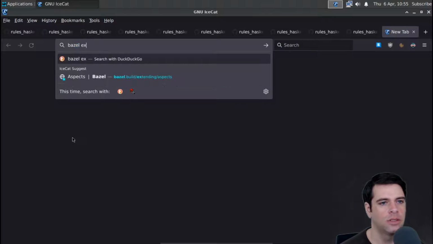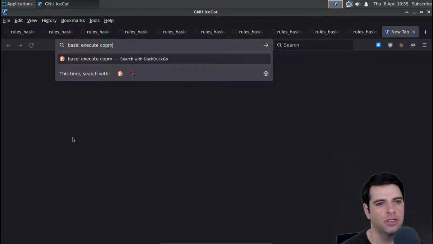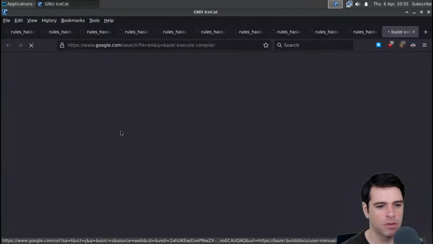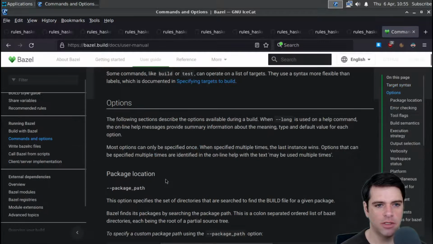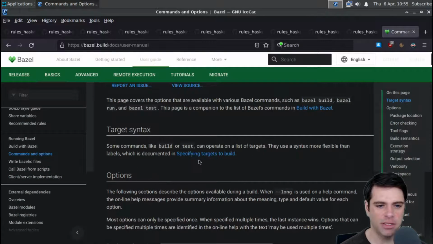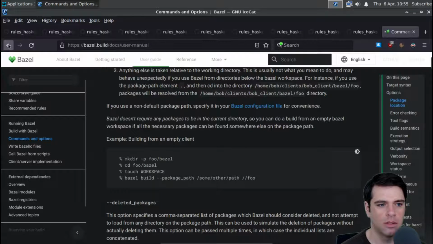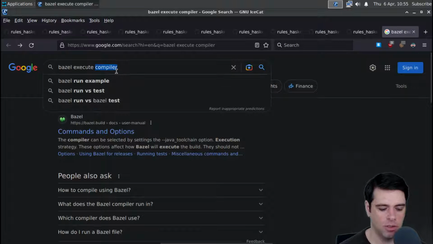So let's look this up. I'm just curious. Commands and options. I don't know if this is it. Some commands like build or test operate on targets. Yeah. Execute external program.